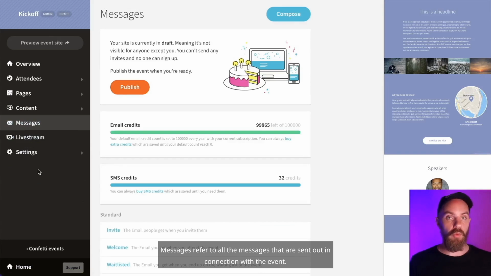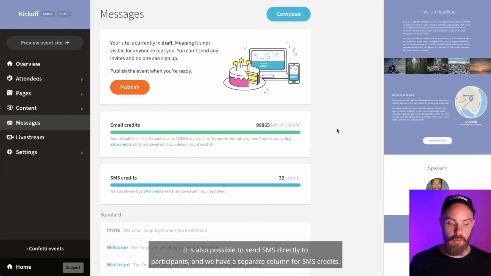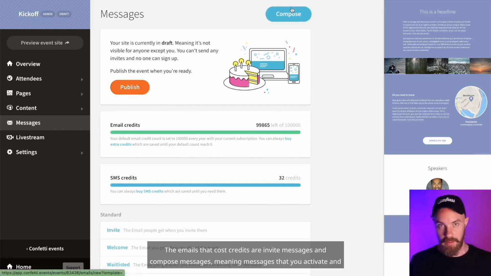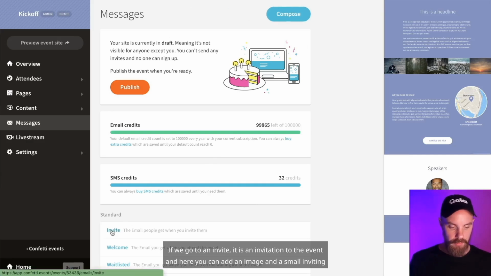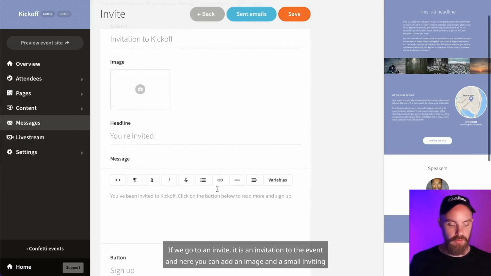Messages refer to all the messages that are sent out in connection with the event. To send invitations and compose emails, we need email credits. It's also possible to send SMS directly to participants, and we have a separate column for SMS credits. The emails that cost credits are invite messages and compose messages, meaning messages that you activate and send yourself. If we go to an invite, it is an invitation to the event, and here you can add an image and a small inviting text.